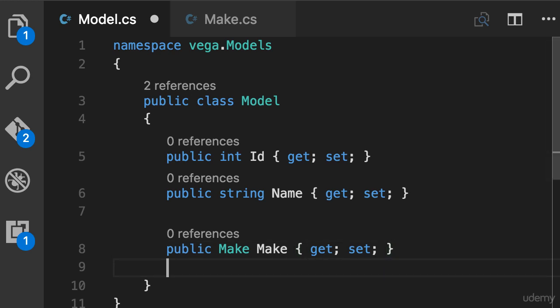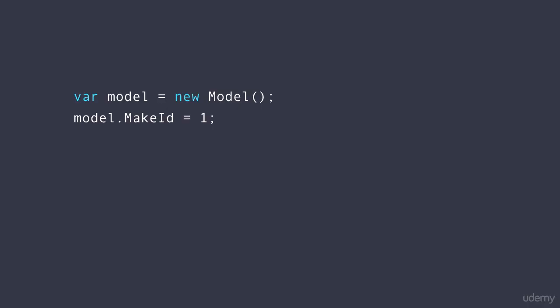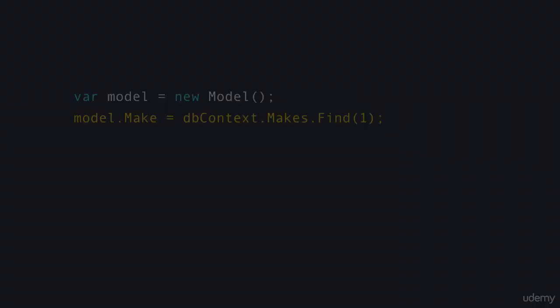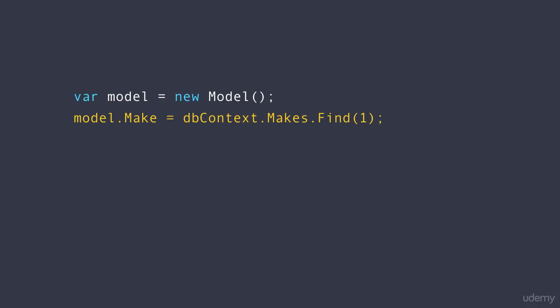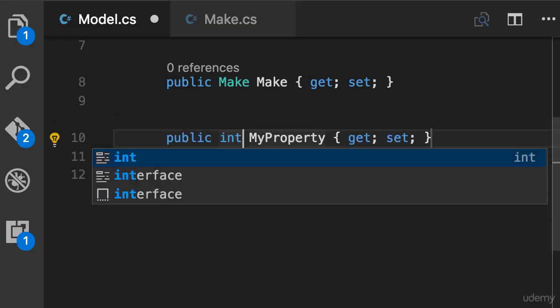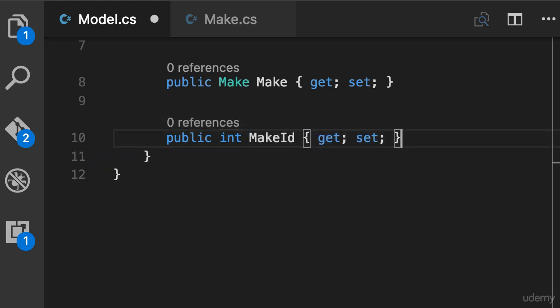I'm also going to add a foreign key property because this will simplify creating and updating objects in the future. So if you want to associate a model with a make, we can simply use its identifier. We don't have to load a make object from the Entity Framework in order to associate it with this model object. So prop, integer, MakeId.